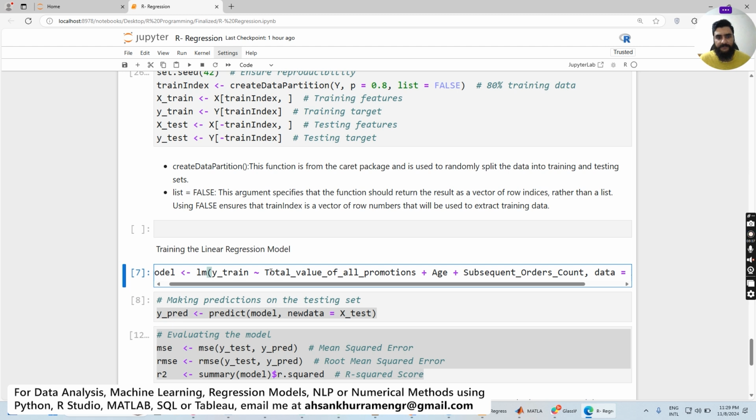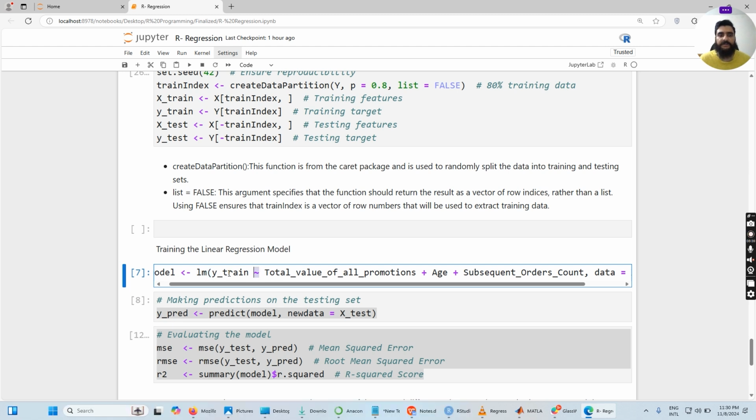So the first value before the tilde sign is called the target variable, which in our case is y train, and the values after the tilde sign represent the features based on which the model will train and will predict the value. So in our case, we have selected three values, which are total value of all promotion, age, and subsequent order count. And after the comma, we are passing an additional input argument, data is equal to extend.